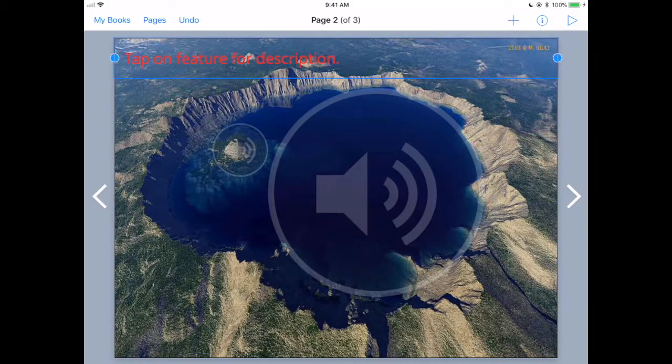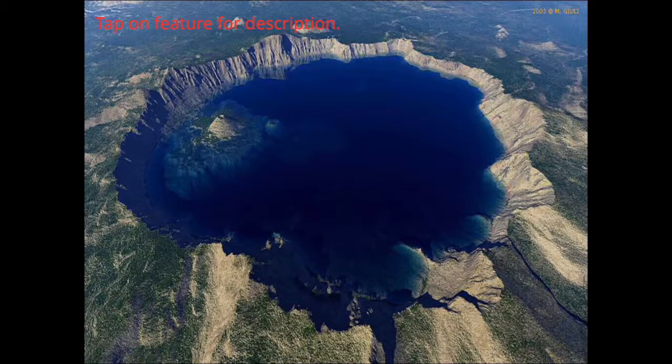Okay, so now I have this where it says tap on feature for description, and I have the audios that I've attached to the types of pictures. So students could annotate a picture, verbally annotate a picture, or you could do all sorts of different things with all of these different audio links. So it's kind of a neat little feature, and it's not too tricky.